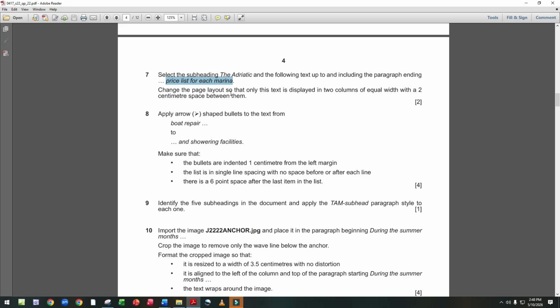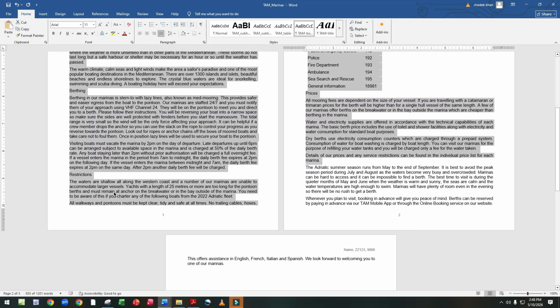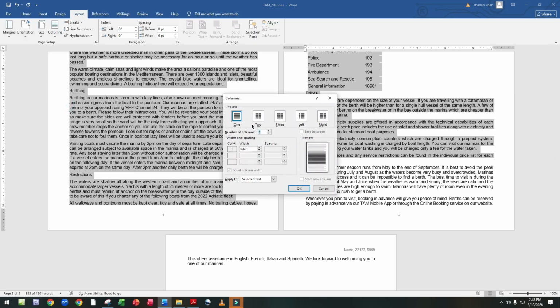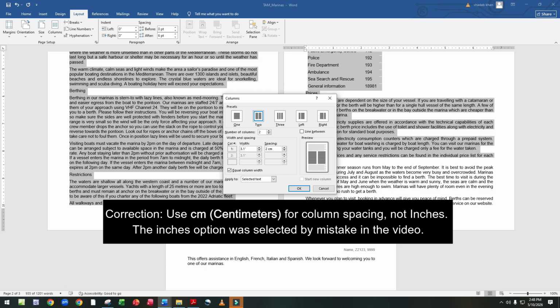Change the page layout so that only this text is displayed in two columns of equal width with a 2 centimeter spacing between them. Now we click on layout, columns, more columns, two columns. Spacing should be 2 centimeter. Equal width, then give OK.